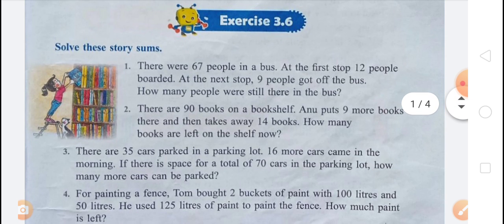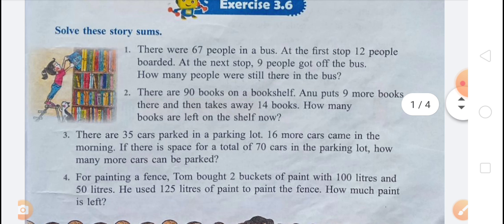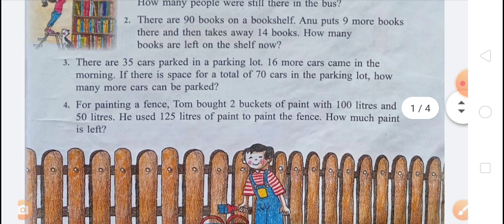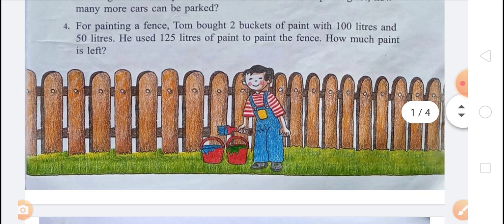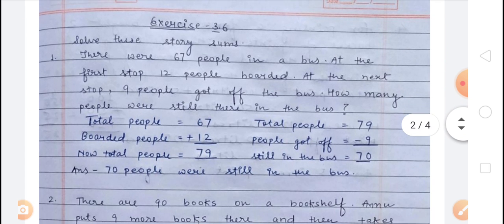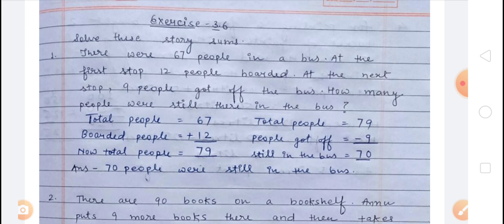Now come to exercise 3.6, solve these story sums. There are a few short questions. First question: there were 67 people in a bus. At the first stop, 12 people boarded. At the next stop, 9 people got off the bus. How many people were still there in the bus?